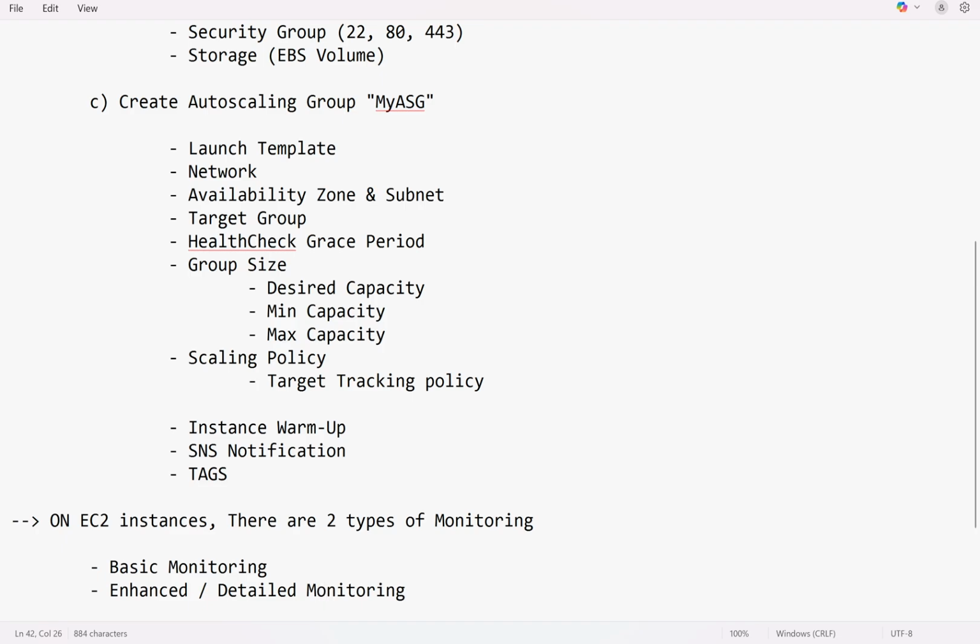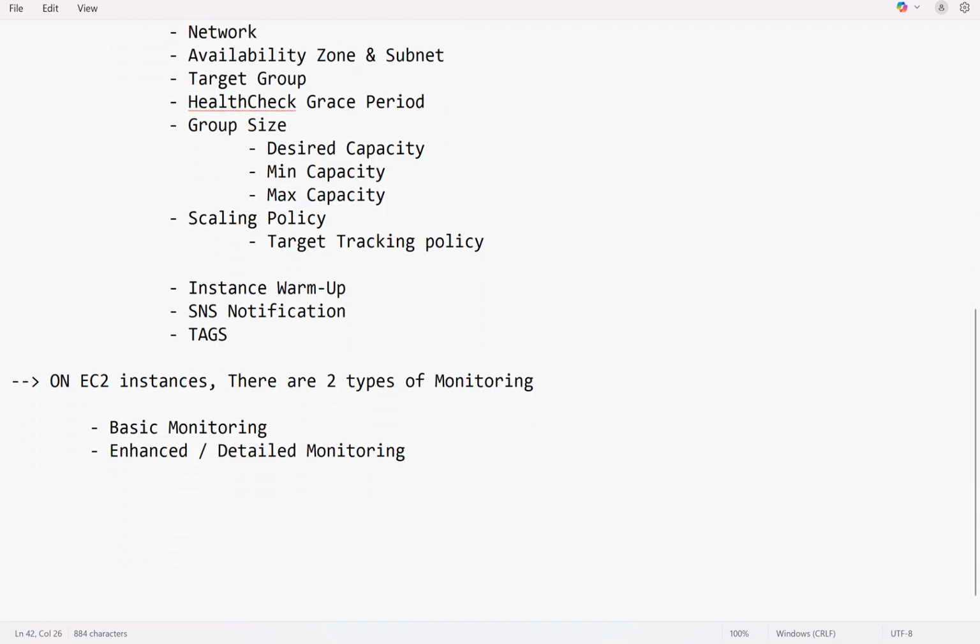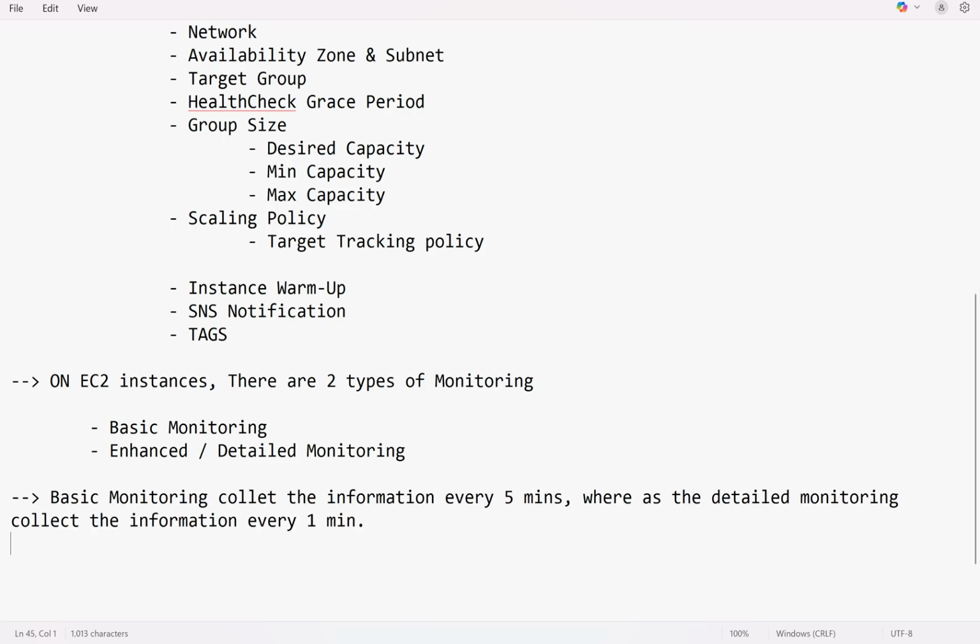The difference between these two is that in basic monitoring, the information is collected every 5 minutes, like what the CPU is, what the network speed is, what the memory is, and so on. In enhanced monitoring, it is collected every 1 minute. While doing the practical, if I choose basic monitoring, only after 5 minutes will it identify that the CPU has increased. But if you enable detailed monitoring, within 1 minute it will be identified. Because in basic monitoring, the information is collected every 5 minutes, whereas in detailed or enhanced monitoring, every 1 minute the information, which we call metrics, such as the CPU utilization and the disk utilization, will be collected.